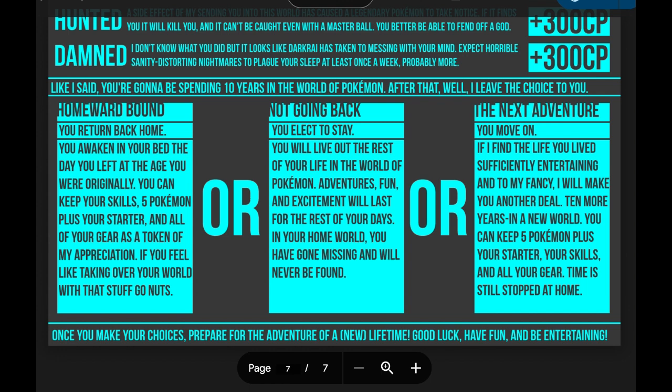So once you have finished your decade-long stay in the world of Pokemon, what happens next? Well, assuming you did not die, you are going to be presented with two, probably three options. The two that you are going to be presented with by default, no matter what, are going to be Homeward Bound and Not Going Back. Both of these end your chain.